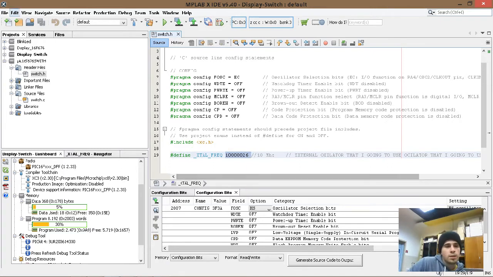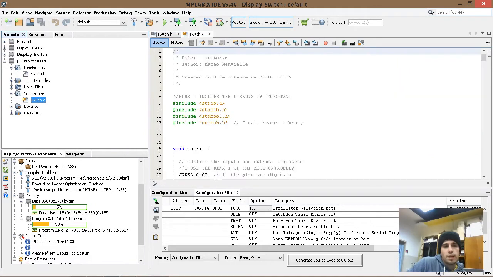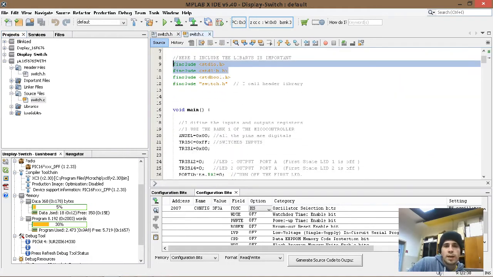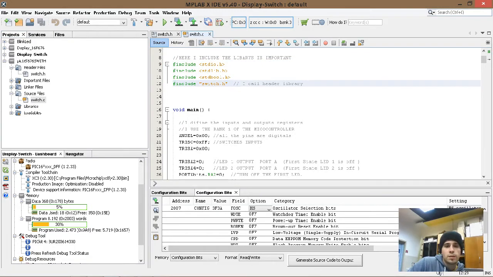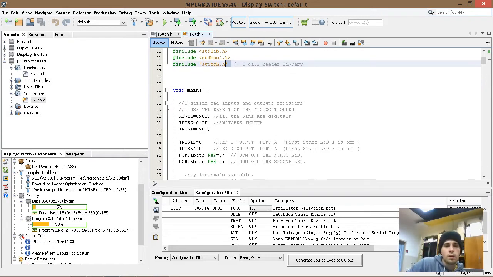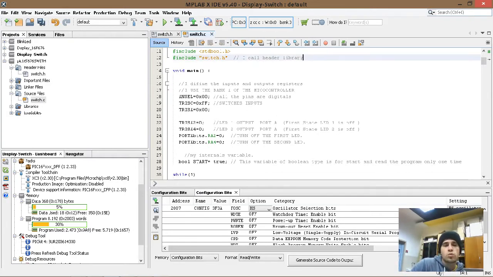Okay, we are going to go to the switch.c file. You have to include the libraries. It's important. These are internal libraries. This is our library, the header library. You have to put quotation marks for our libraries. So this is the main.